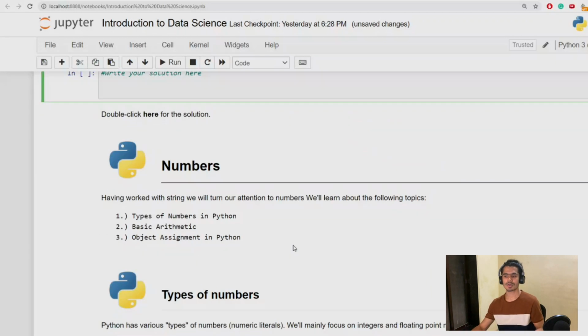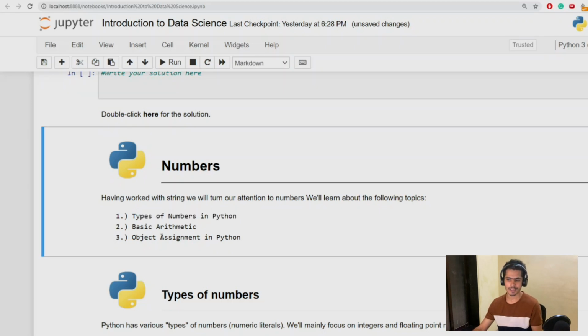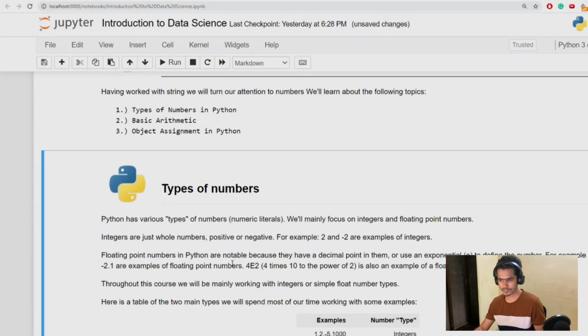Now let's look at the numbers in Python. What we're going to look at is the types of numbers in Python, basic arithmetic operations, and object assignment in Python. Python has various types for numbers, but in this video we're going to focus mainly on integers and floating points.